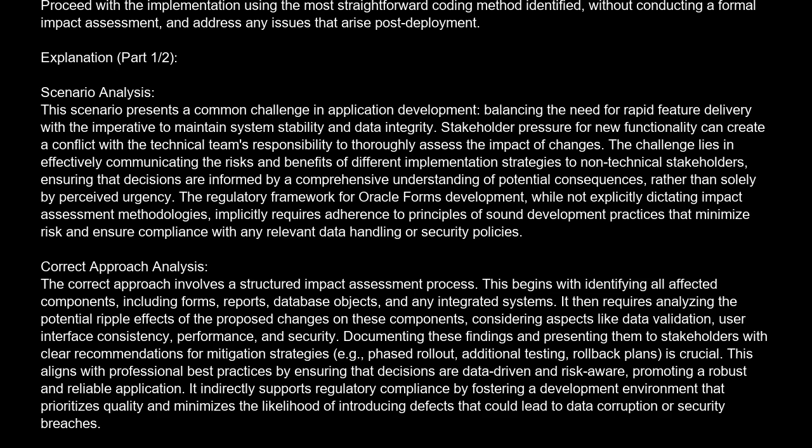Scenario analysis. This scenario presents a common challenge in application development, balancing the need for rapid feature delivery with the imperative to maintain system stability and data integrity. Stakeholder pressure for new functionality can create a conflict with the technical team's responsibility to thoroughly assess the impact of changes. The challenge lies in effectively communicating the risks and benefits of different implementation strategies to non-technical stakeholders, ensuring that decisions are informed by a comprehensive understanding of potential consequences, rather than solely by perceived urgency.